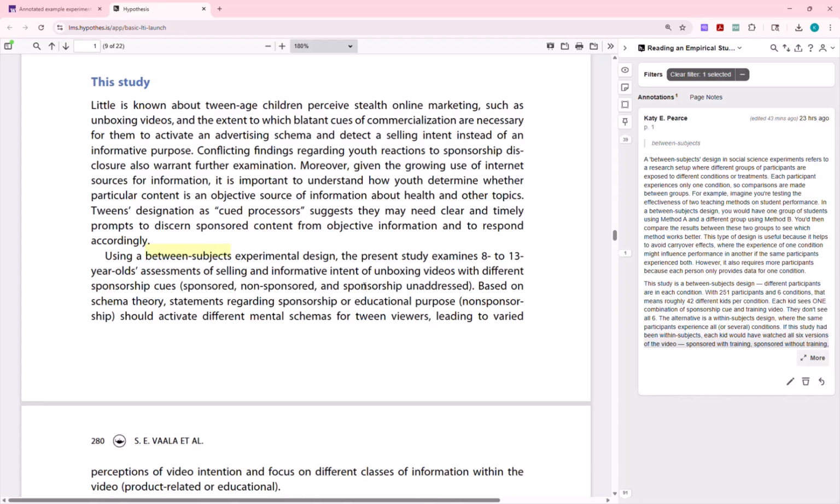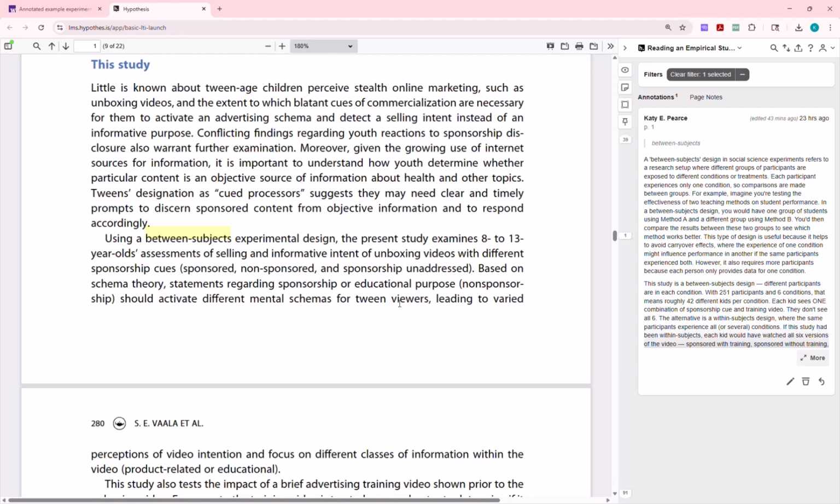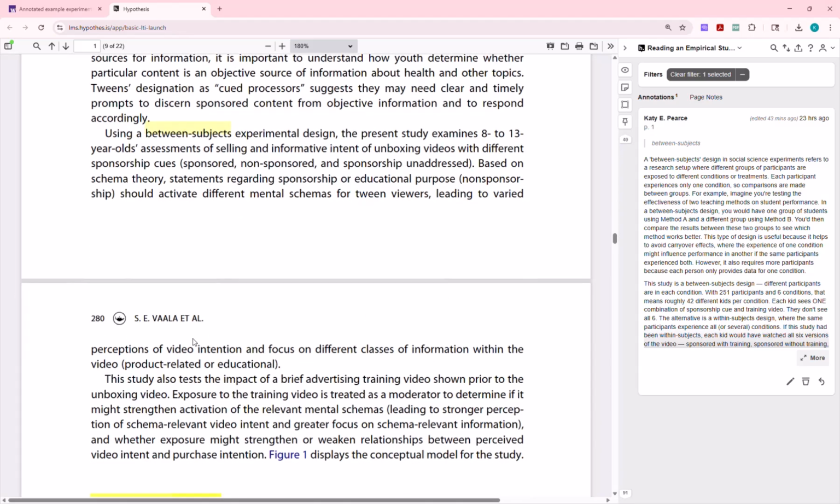The present study examined 8 to 13-year-olds' assessment of selling and informative intent of unboxing videos with different sponsorship cues, 3 different levels, based on schema theory. Statements regarding sponsorship, and so on. It also tests the training video.